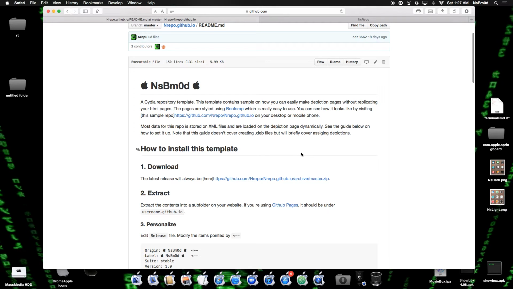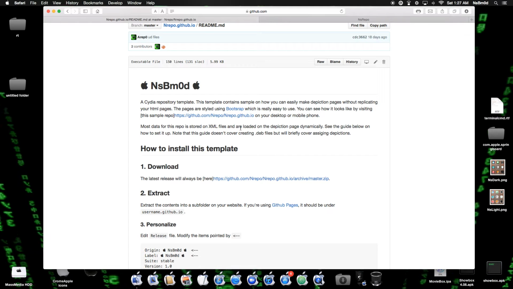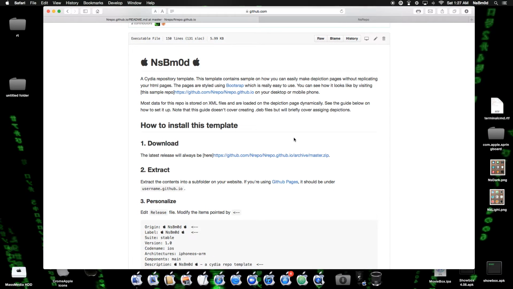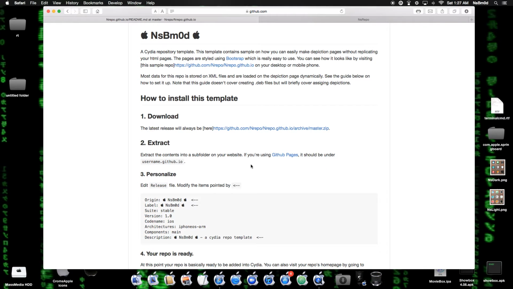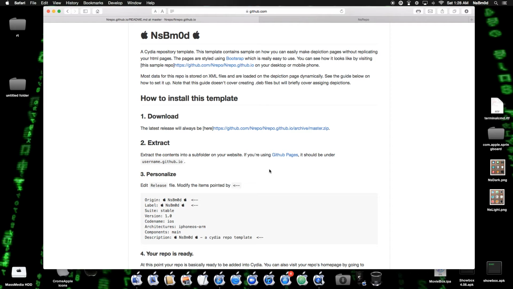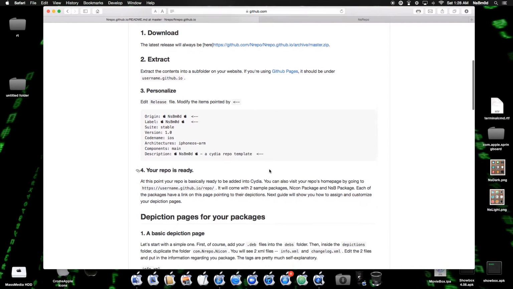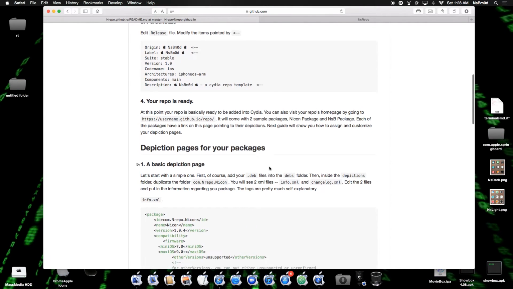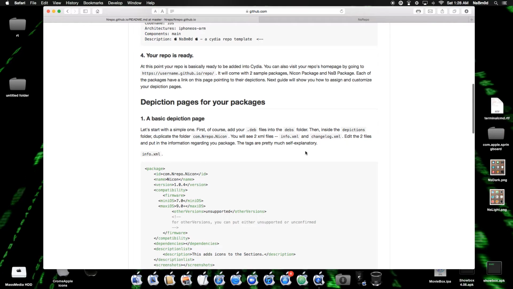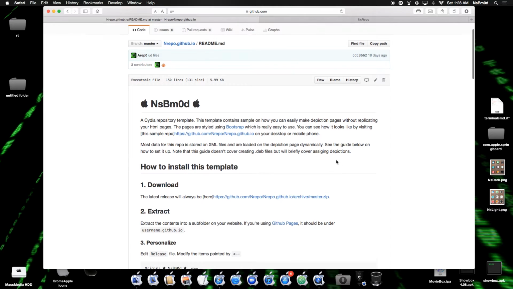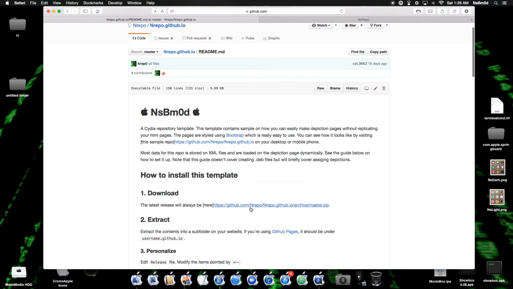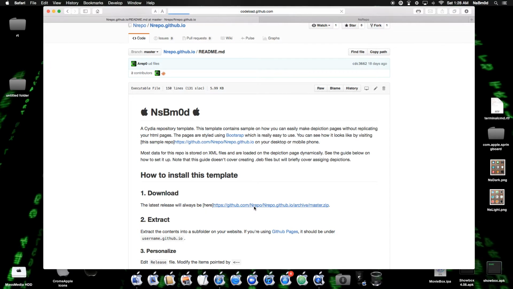Now this is the template that I've created on Repo, which is the website that we were just on, and it is live on Cydia, so you can actually go there and install it and see what it looks like on Cydia itself. And this is your basic description page, but I'm going to show you one that's a little more in-depth, I should say.